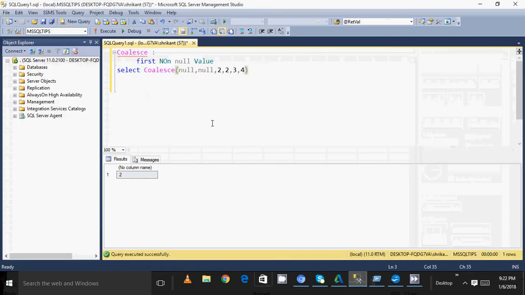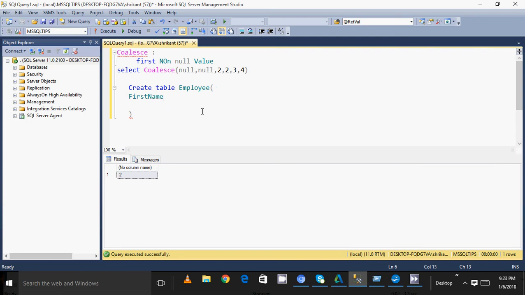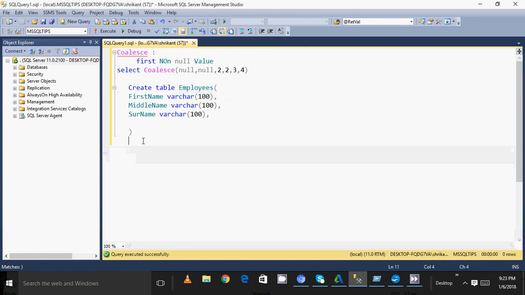Let's create a table and try to understand it. So I'm creating a table: create table employee, and here we need to specify the columns. My first column is first name, which has a data type of varchar. The next column I have is middle name, and the last column I have is surname. Let's create this table. Okay, this table has been created successfully.